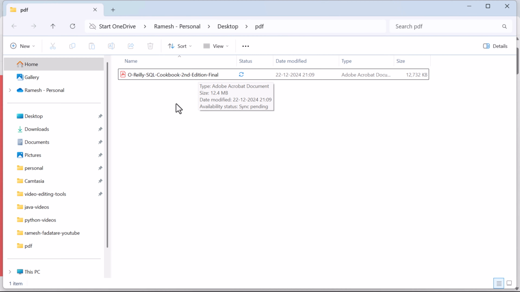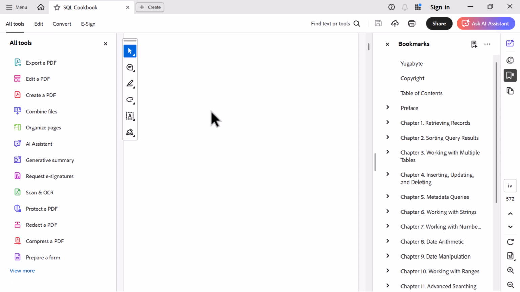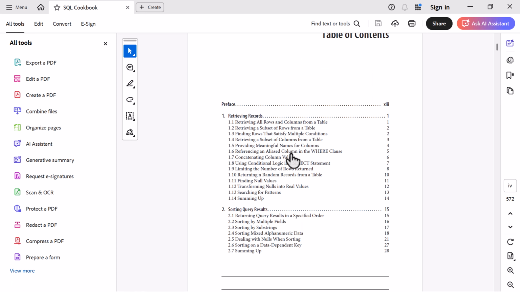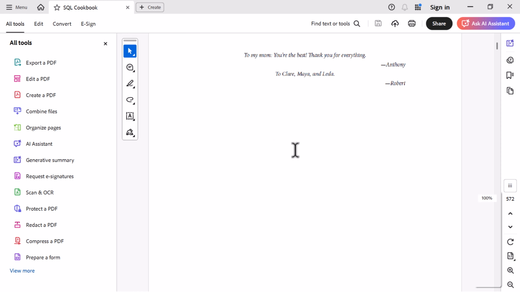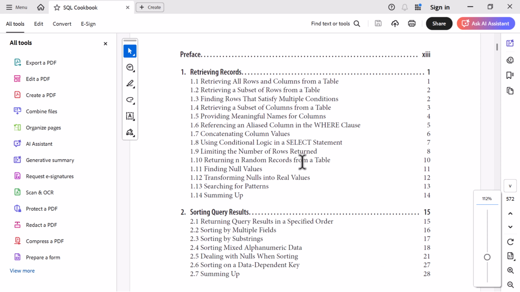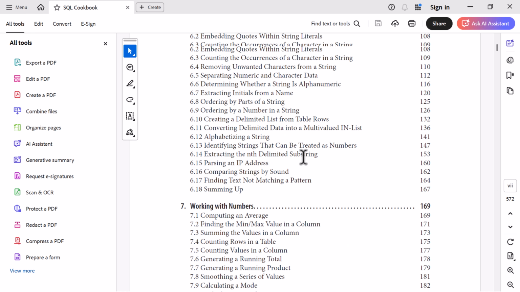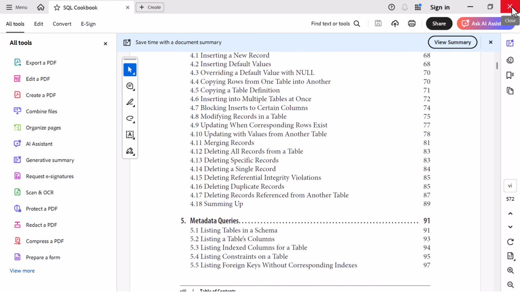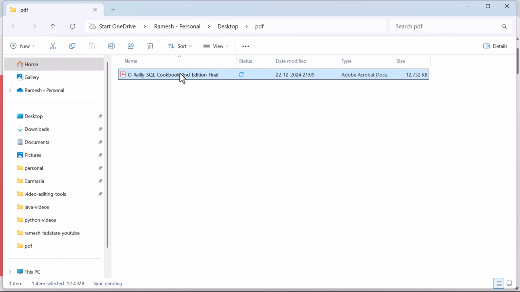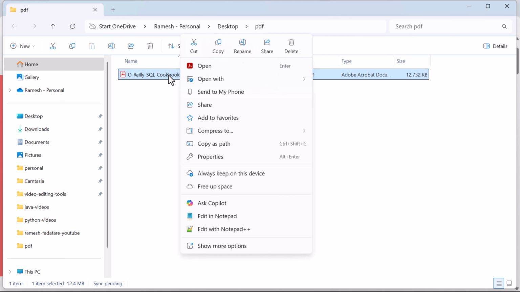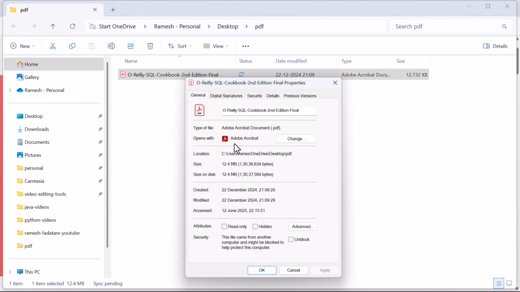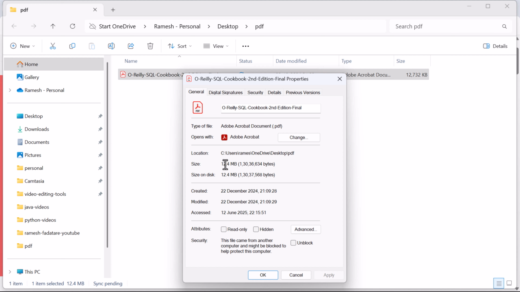So first of all, let us check the quality of the content. So just open the PDF file and you can see the quality of the PDF file over here. Okay, let me close this PDF file, and here let us check the size of the file. Right click on the file, click on properties, and here you can see the size 12.4 MB.